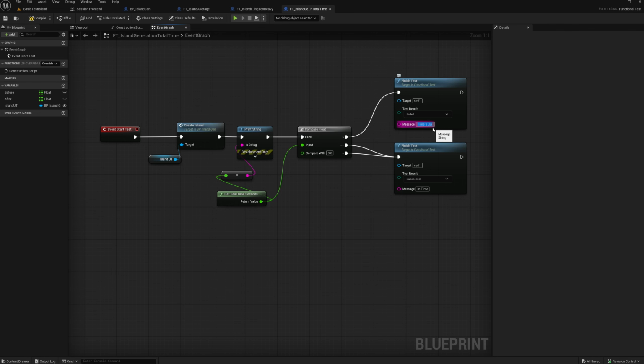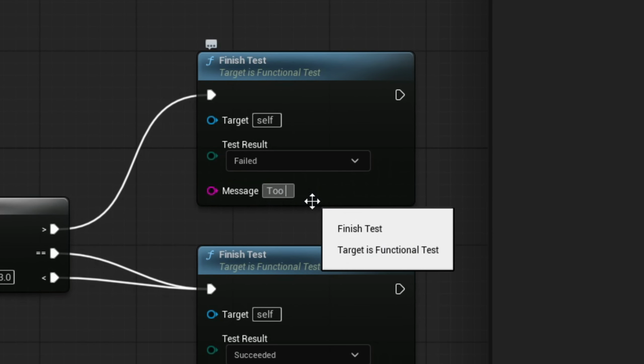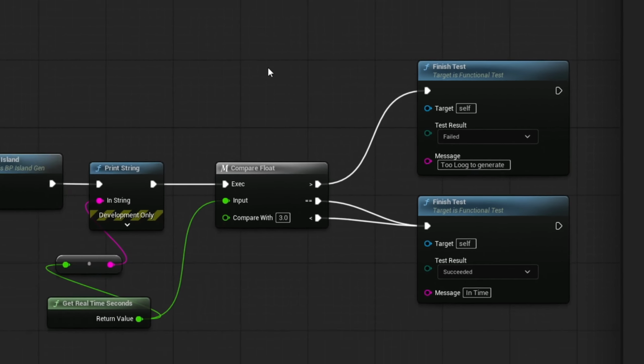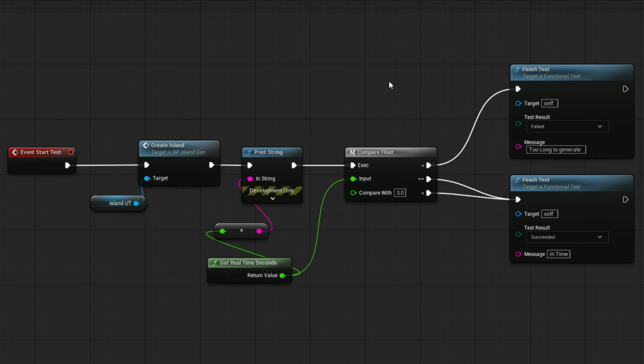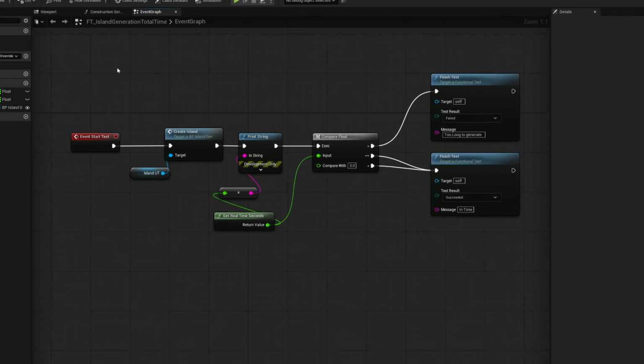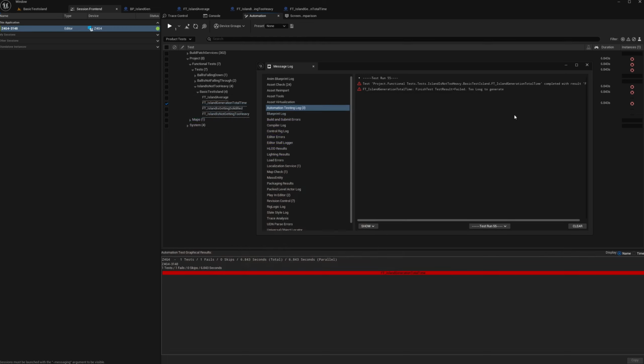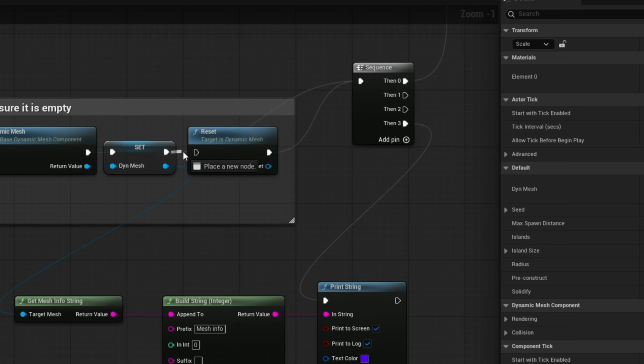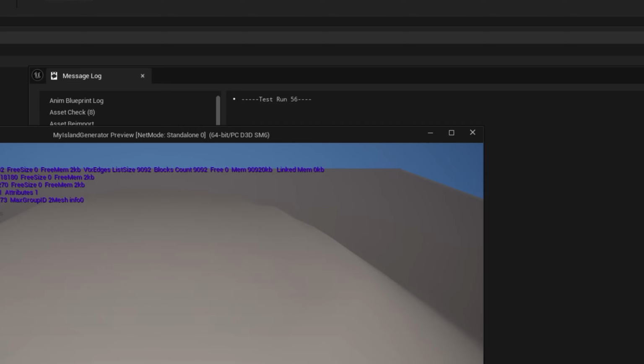The only thing I'm going to change is this "time's up" message to "too long to generate." I like this test. It means that next time I add a feature to the island, I will immediately know if it has a measurable impact on the generation time, I hope. Let's make sure it's still working. Okay, failing with "too long to generate." And if I re-enable the reset and run, success.